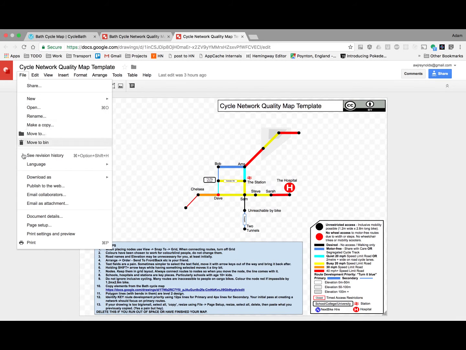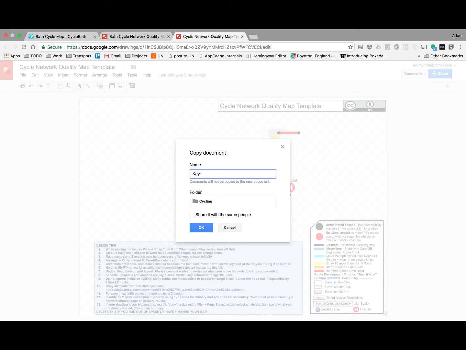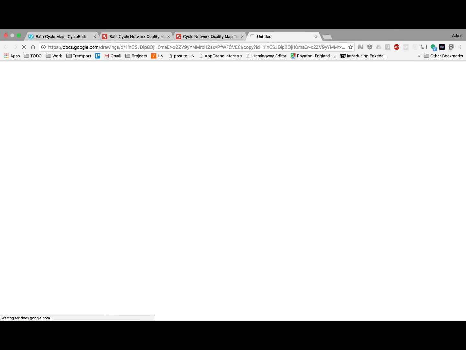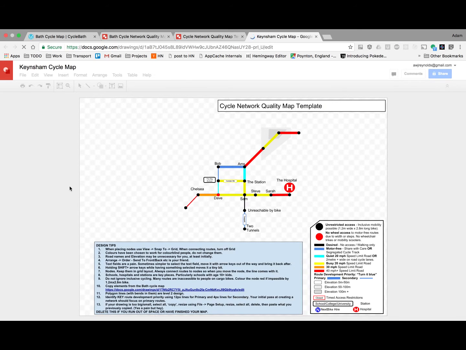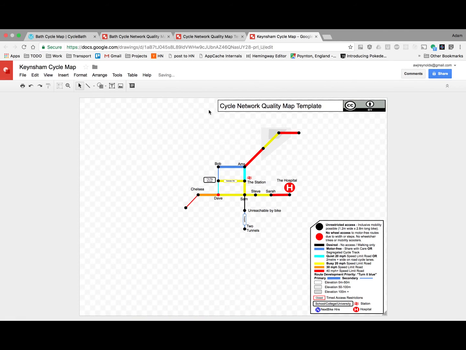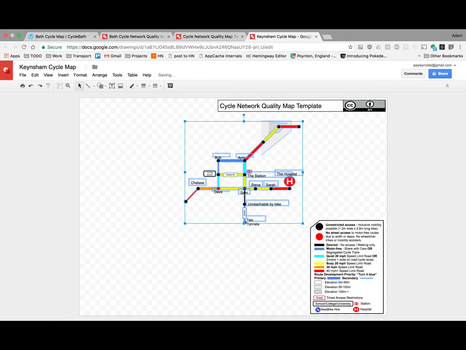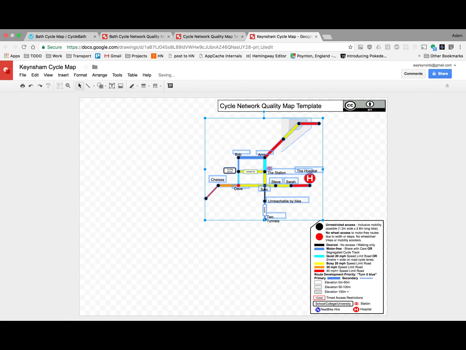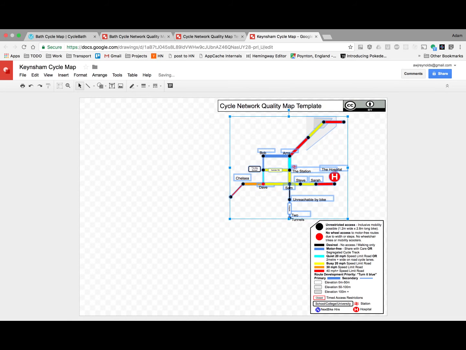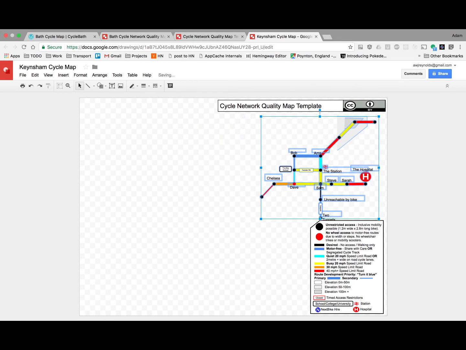So I'm going to go to the file, make a copy. I'm going to call it the Keynsham cycle map. What we're first of all going to do here is clean it up a little bit because it's not what I want, so move that over there. We want to keep these little pieces of information for the time being. The reason why is they could be useful, particularly when you're copying and pasting, so I'm going to just move them over to the side.